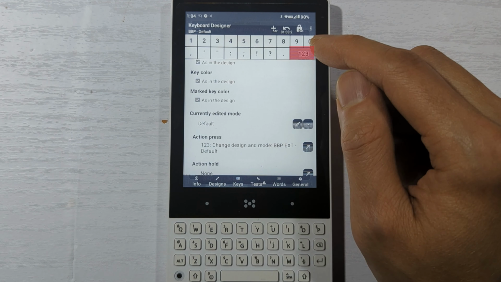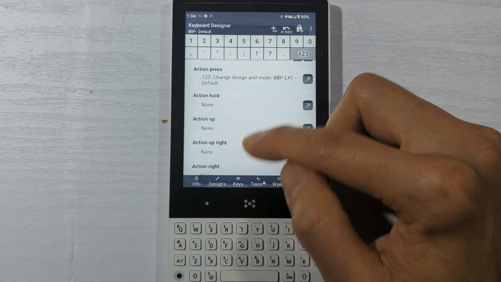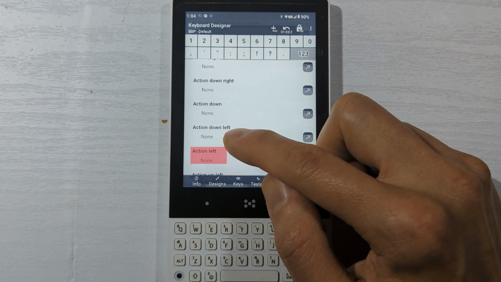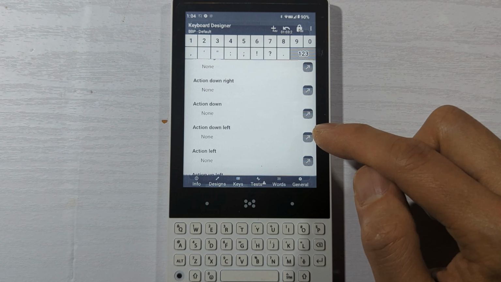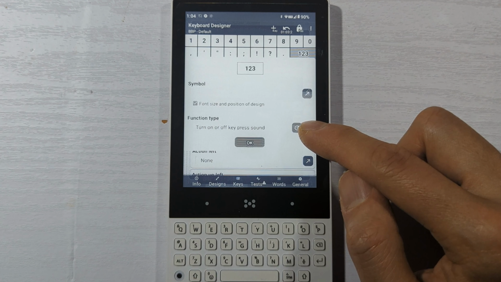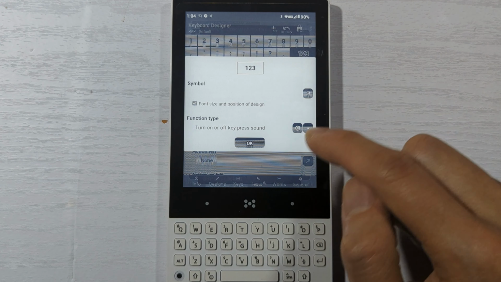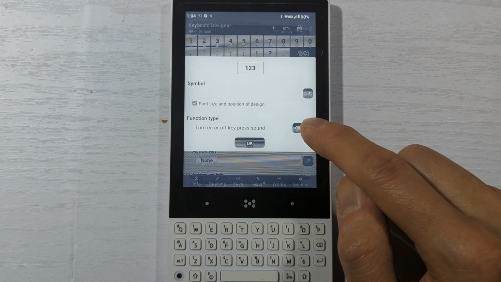Start with the 1, 2, 3 key. And even though it has a function for action press, you can add in an action for the left. Scroll down until you see action left. Go into the action left. And if you notice, I pressed action down left. That's a mistake. I really wanted action left, but we're going to go back and correct it later on. It gives a good example of how to correct something. So for the symbol, we're going to leave it alone. We don't have to show anything. For the function type, we're going to change it to delete.